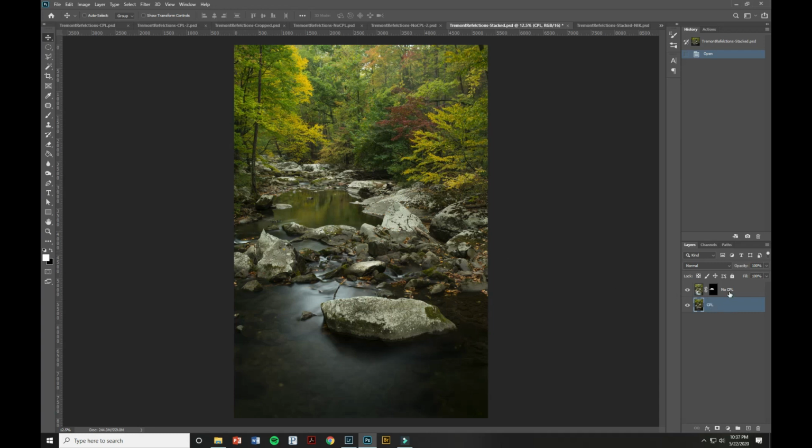So this is a really easy one. Very simple, not a lot of work involved, but it allows me to blend the two different versions of the same scene to get the desired effect of keeping the nice reflection in the pond and cutting down on this glare here in the front that was really, really strong.